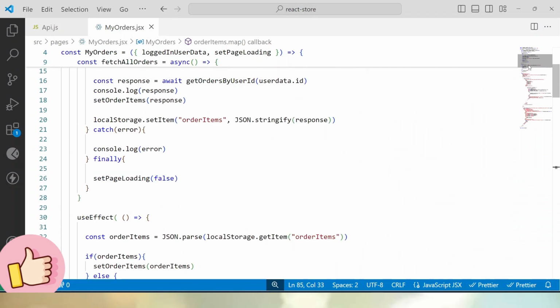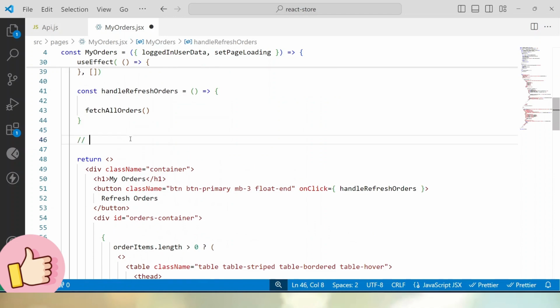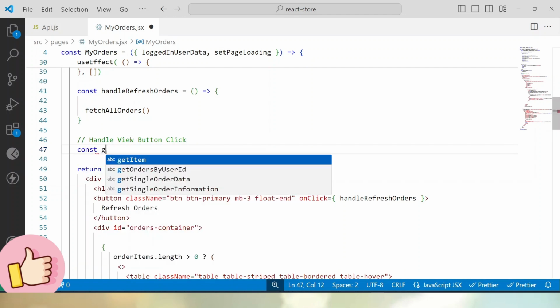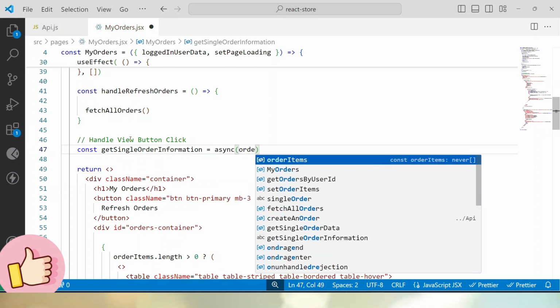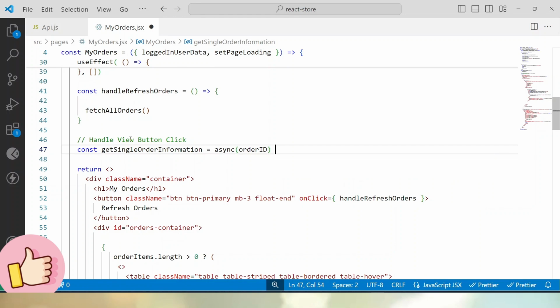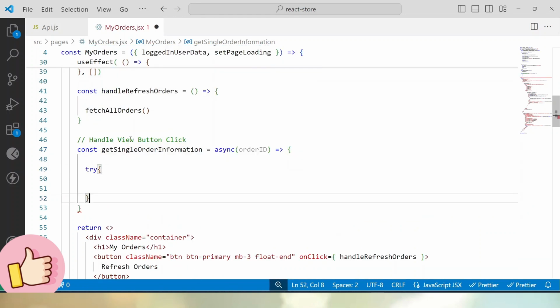So let's go at the top, and after that let's create a function that is handle view button click. Here let's say const getSingleOrderInformation, async, and inside here we are simply passing the order id. Inside here let's say the try block, and then after, let's say the catch block.